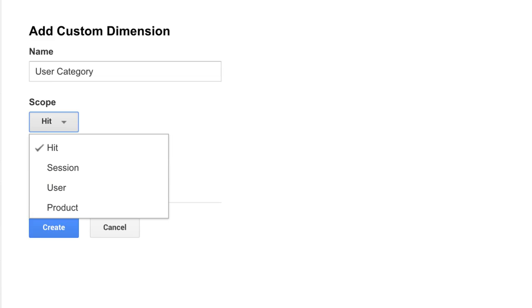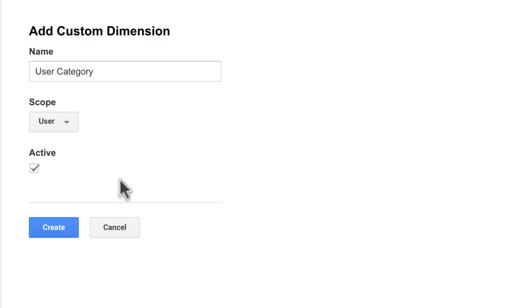Like standard dimensions and metrics, custom dimensions and metrics can only be paired with dimensions or metrics from a similar scope. Since the Google Merchandise Store wants to track whether users are employees or not, it makes sense to set the scope of this custom dimension as user.